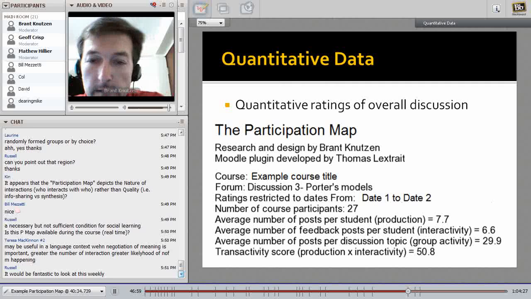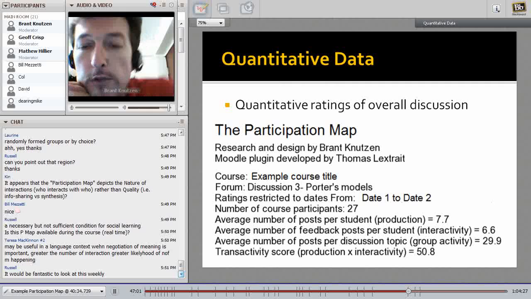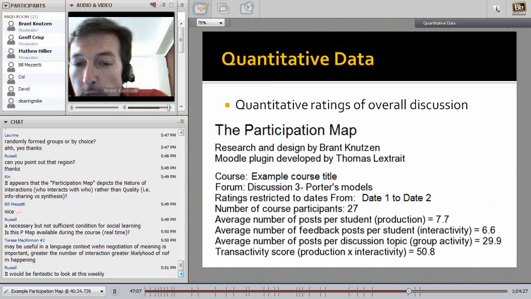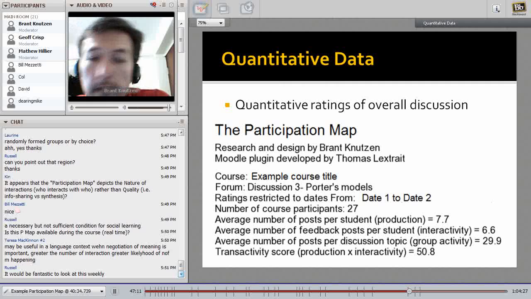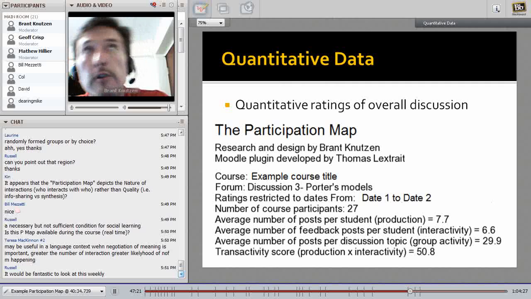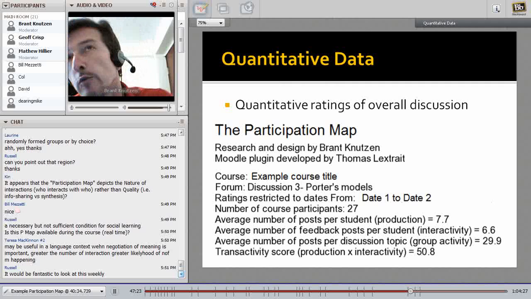Thomas Lexstraight was the graduate student who helped me with the code. It gives the course title, the forum title. It shows the rating restriction dates from whatever date to whatever date. In this example, there were 27 participants. The average number of posts per student, or what I term production, was 7.7. Average number of feedback posts, that means it's only counting those posts that are replies. So if you reply to yourself, it doesn't count as interactivity. And that number is 6.6.